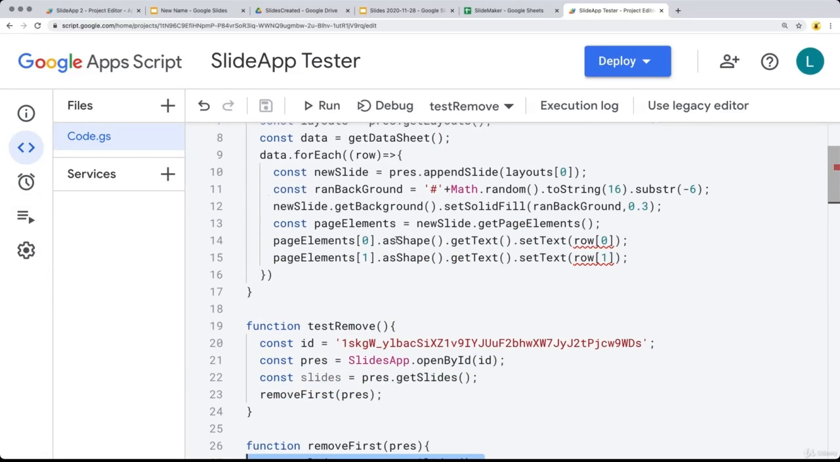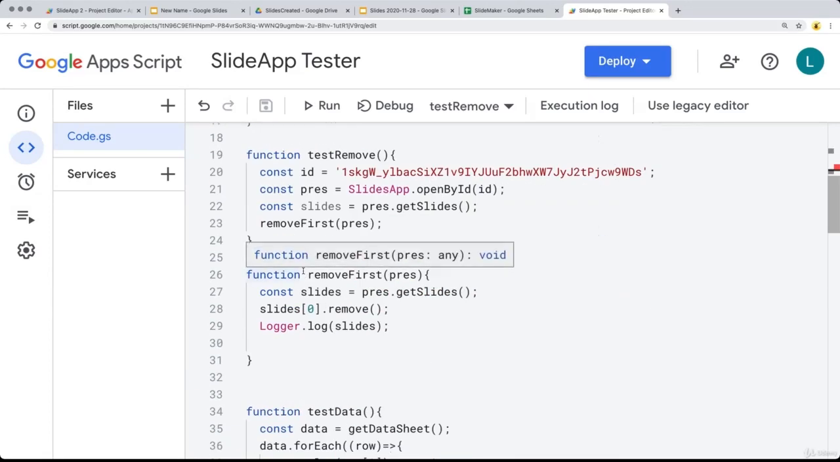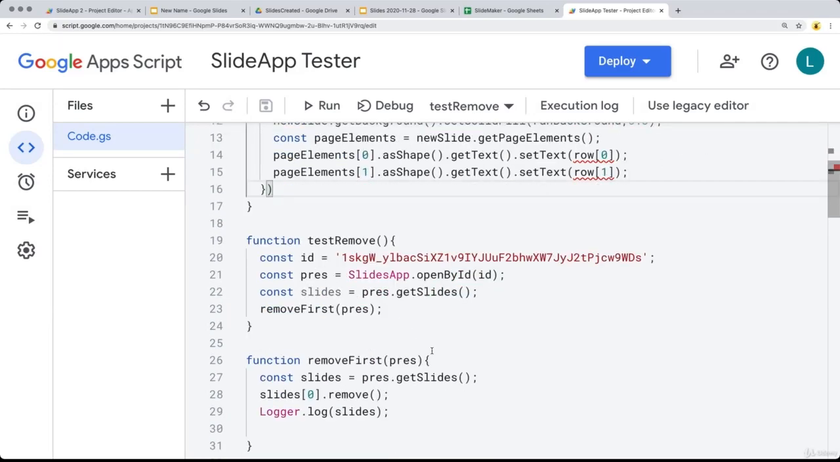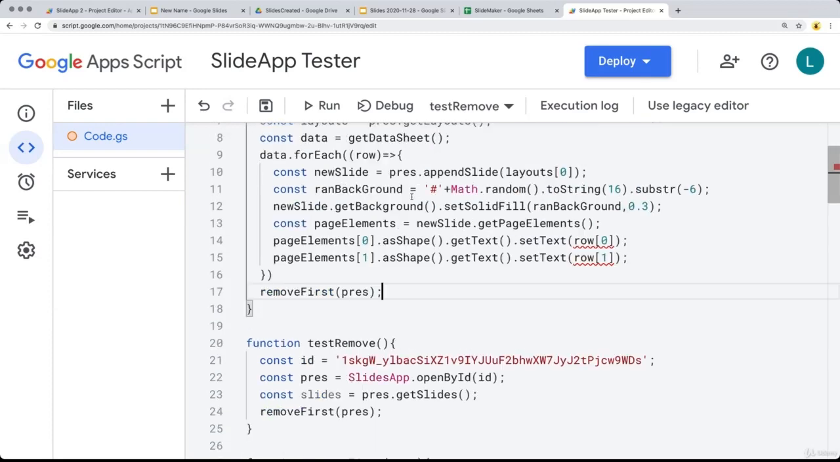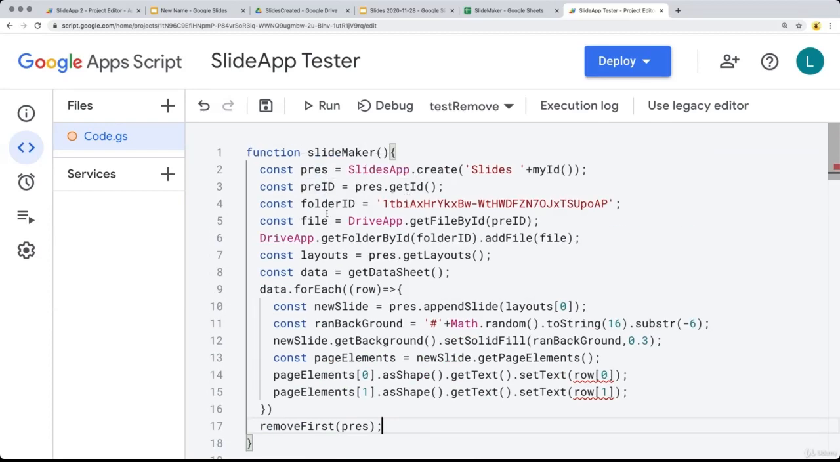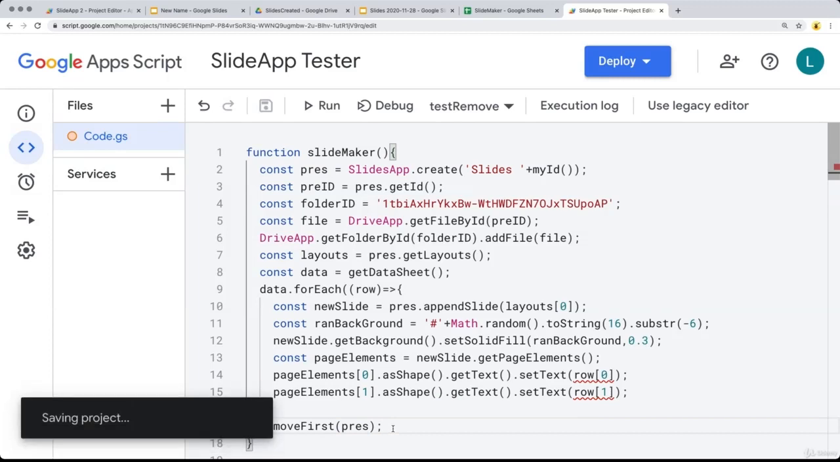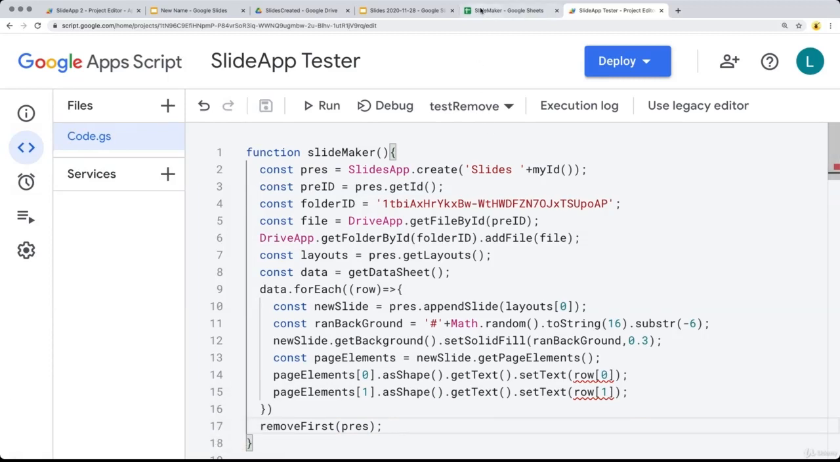so let's select and use the function of remove the first one, remove first. And that's going to correspond to the slide app presentation. And we're just going to remove the first one from the slide app presentation. So it looks like we're ready to try this again. So let's run the slide maker and see what happens.